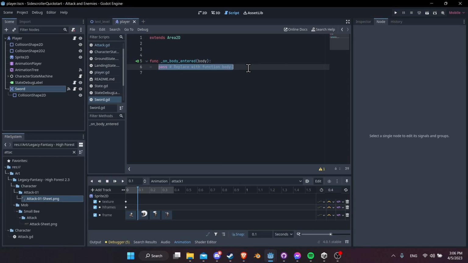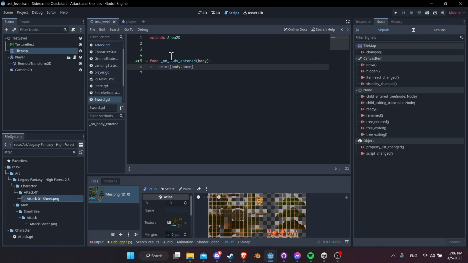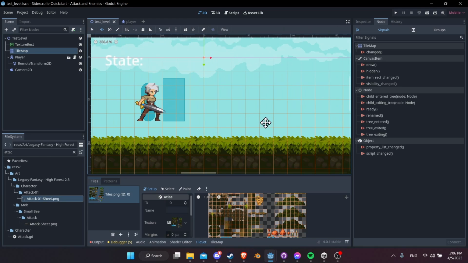We'll get to that bit in a minute, but let's just make sure that this is actually working. So I'll do print(body.name). So whenever a body enters, we'll print out its name to the output. Let's go to the test level 2D and let's add in a fake enemy.